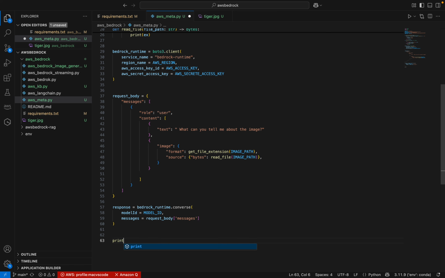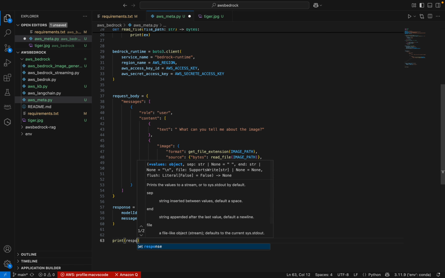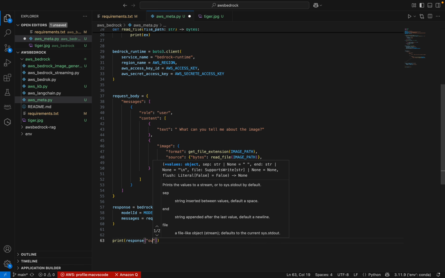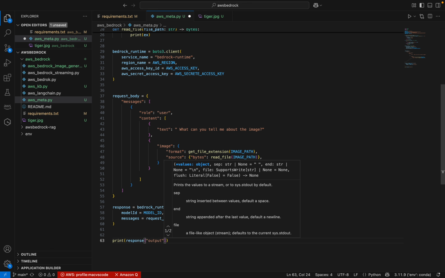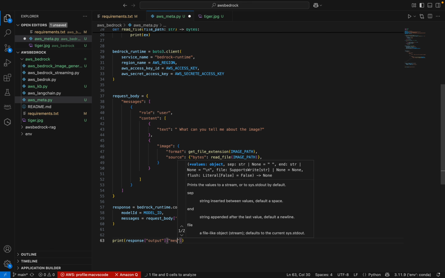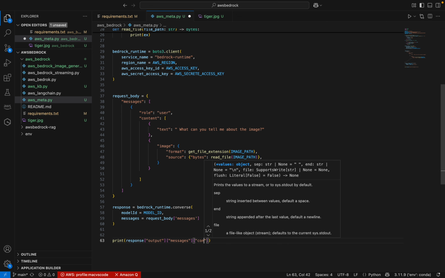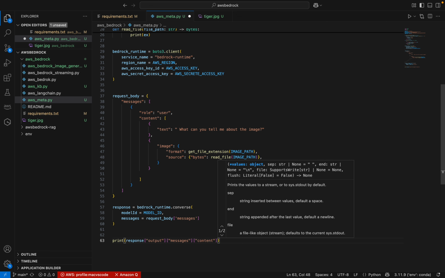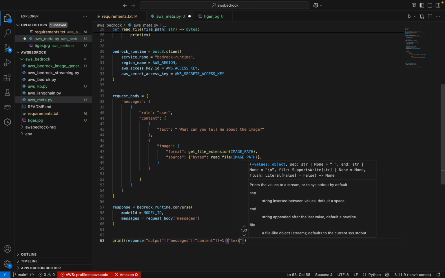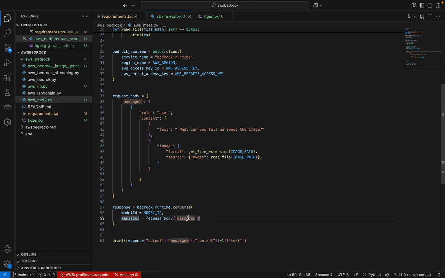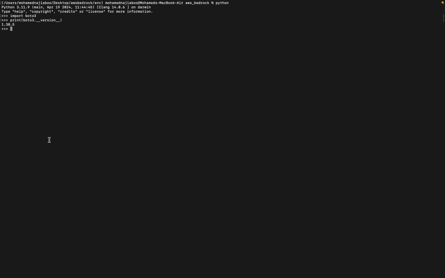Now we can try to print the response. In the response we will have an output. In the output we have a dictionary or JSON called messages, and from that we need to take the content, take the last one, then text. Okay, so we are done with our coding part. Now just go and execute this.